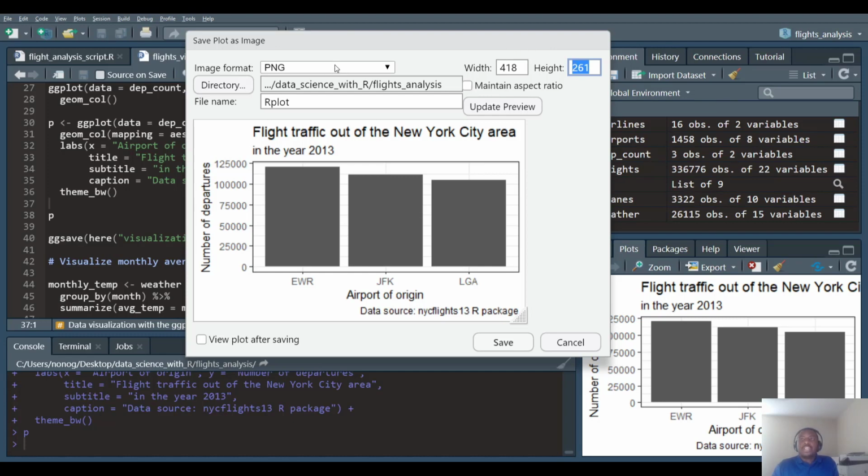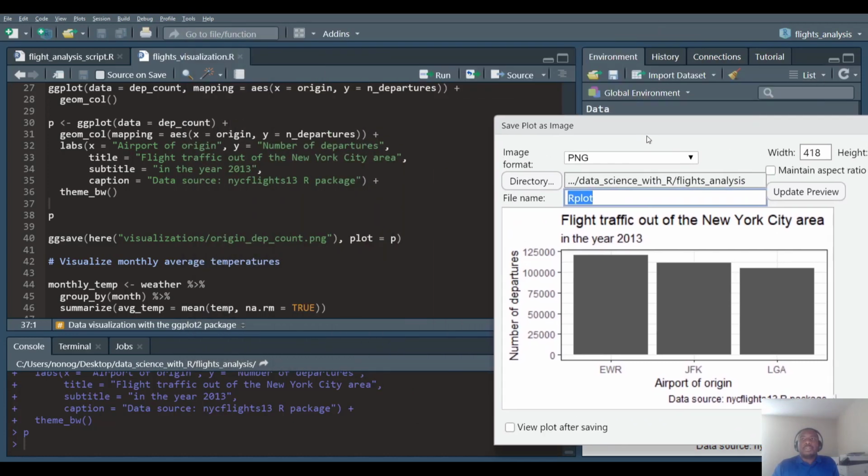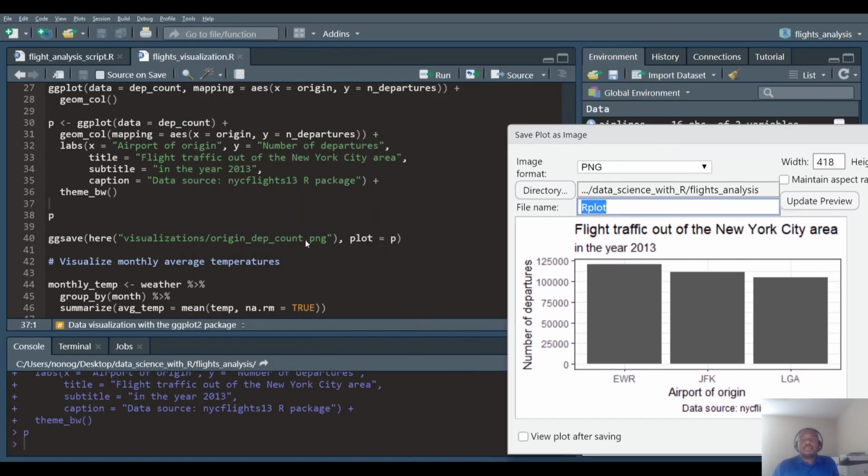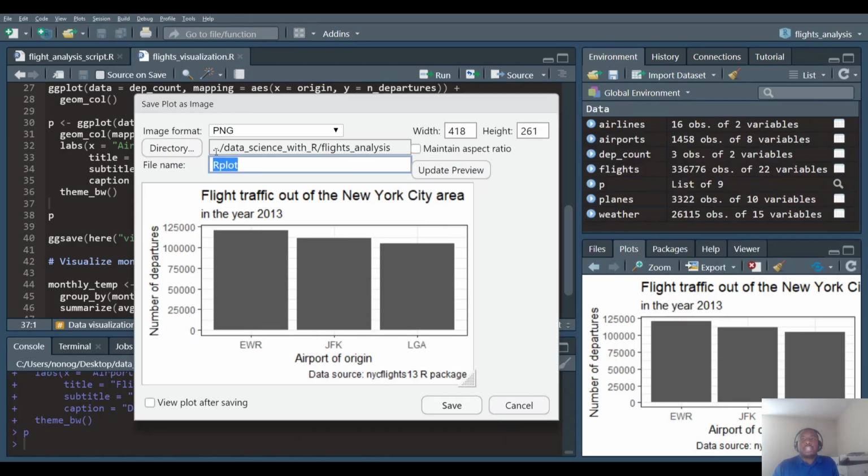And you can choose the format. PNG, that's what we used. You can choose JPEG, TIFF, BMP, and so on and so forth. And this is the name, and this is the directory where you want your plot to be saved. And this will be the name of the plot. For example, the name that we gave was origin departure count. So you can write it here, and it's going to save it as that.